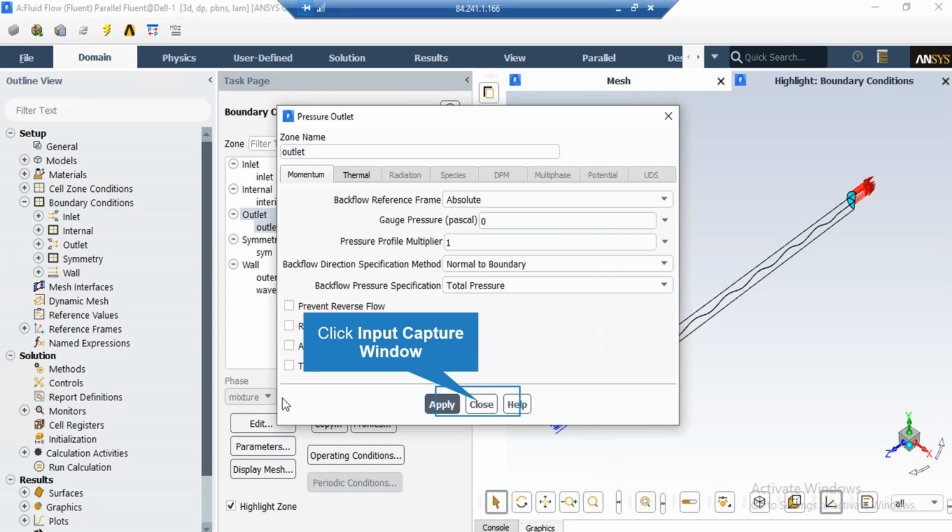Now, by clicking on the outlet boundary, the type of this boundary is defined to be pressure outlet. Again, by clicking on Edit, a new window will appear. In the appeared window, the most important part you should pay attention to is the gauge pressure, which is here defined to be equal to 0, which means that our water liquid will exit our computational domain to the atmosphere.